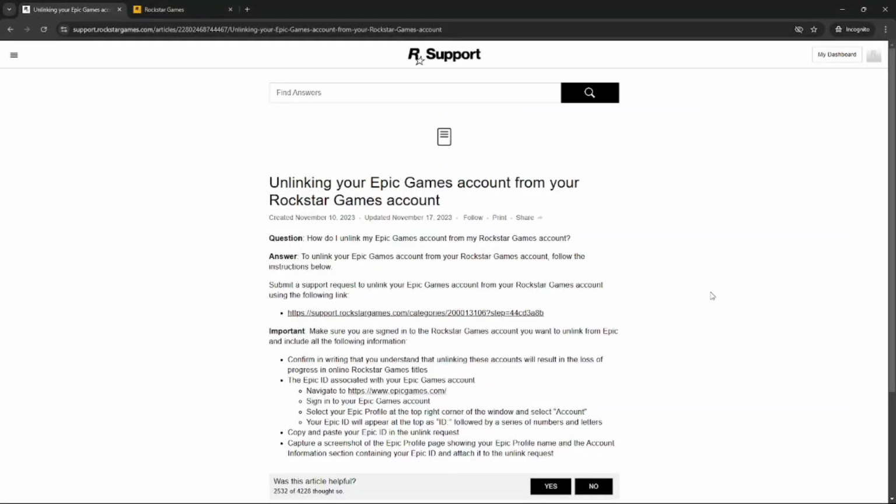In this video, I'll be showing you how you can unlink or disconnect your Rockstar Games account from your Epic Games. So as you can see, this is the prepared support article by Rockstar Games to guide you on how you can unlink your account from Epic Games.